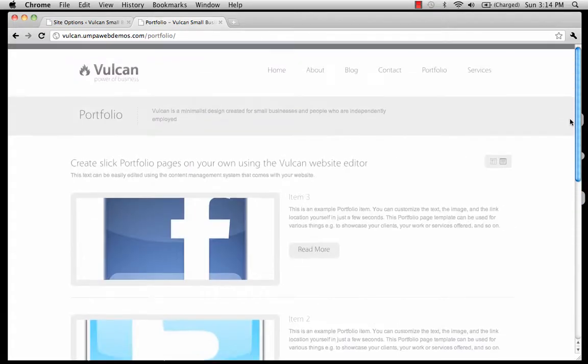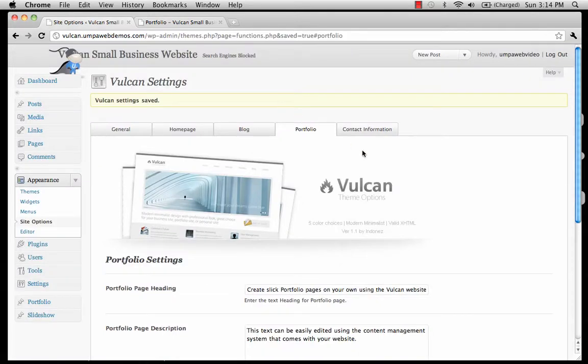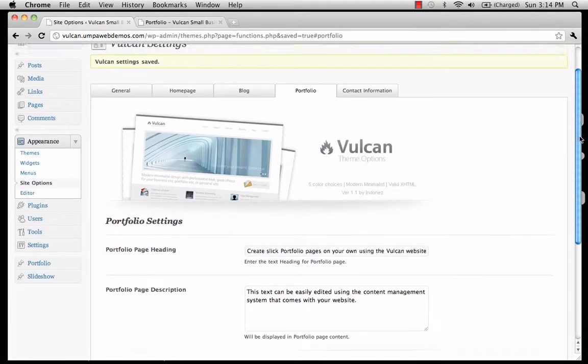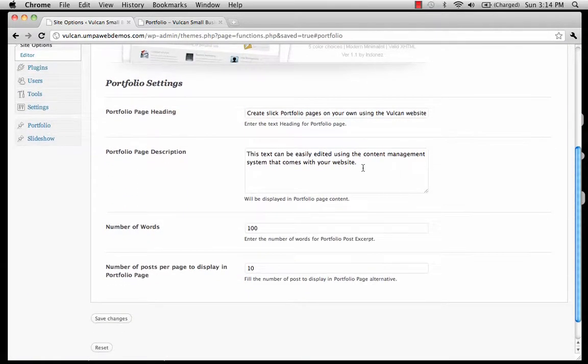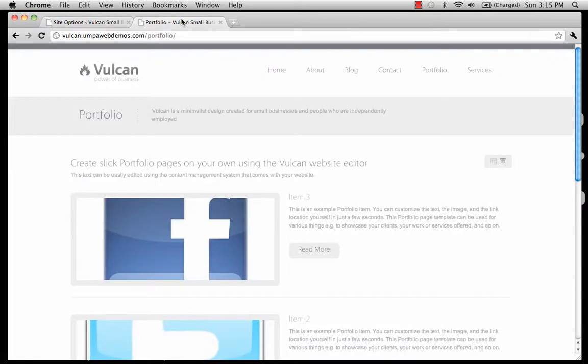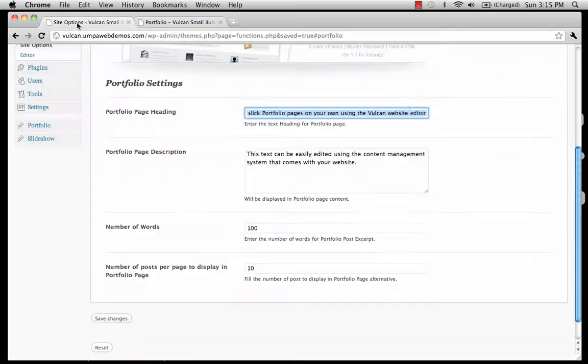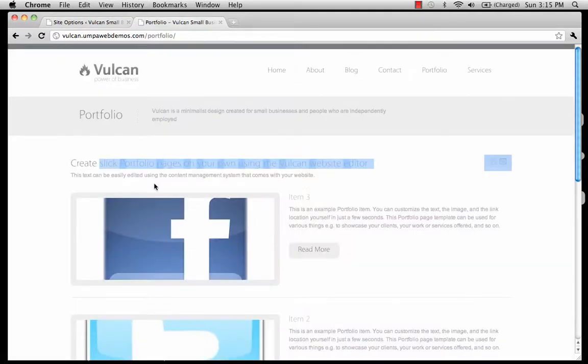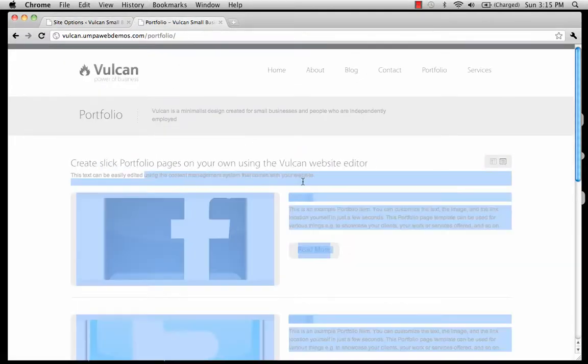But for now, let's review some of the portfolio customization settings in the Vulcan settings section. So there's a first field for portfolio page heading, where you can literally write the heading that you then see up here. You can also write the sub-description text, which belongs directly underneath the heading you see here.